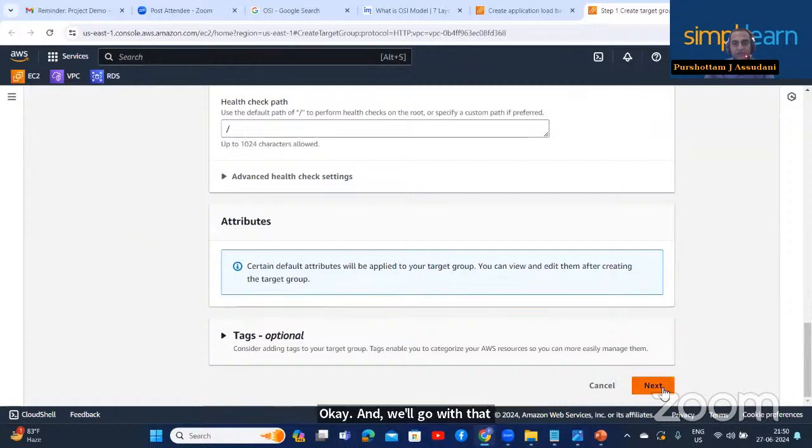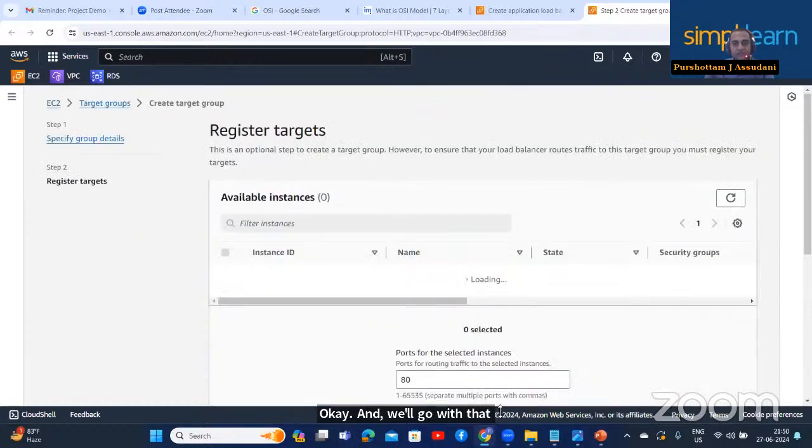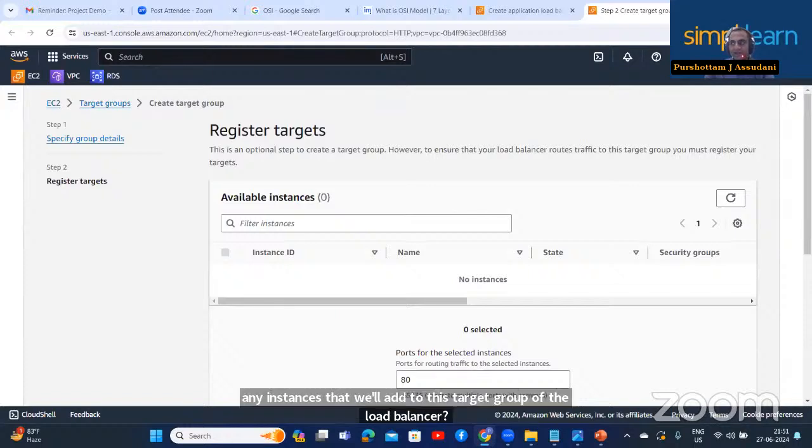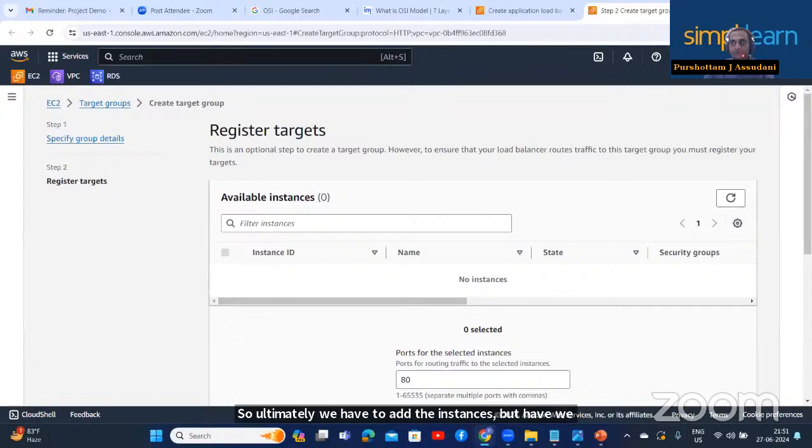And next we'll go, guys. And here, in the available instances, now you tell me one good thing, guys. Have we created any instances that we'll add to this target group of the load balancer? Ultimately we have to add the instances, but have we created any instances? The answer is no, right?